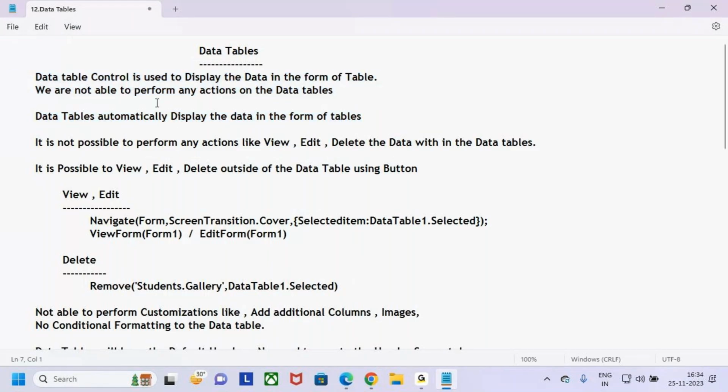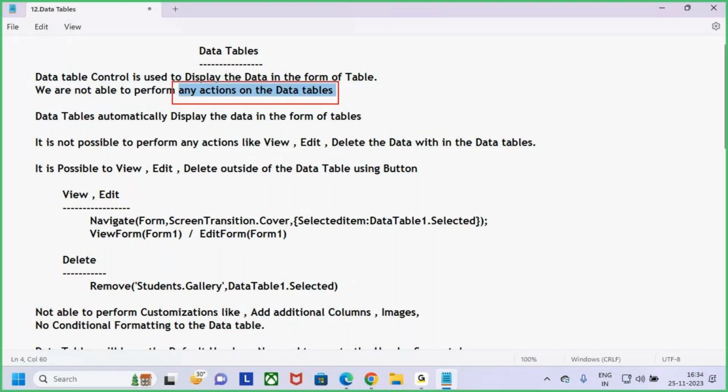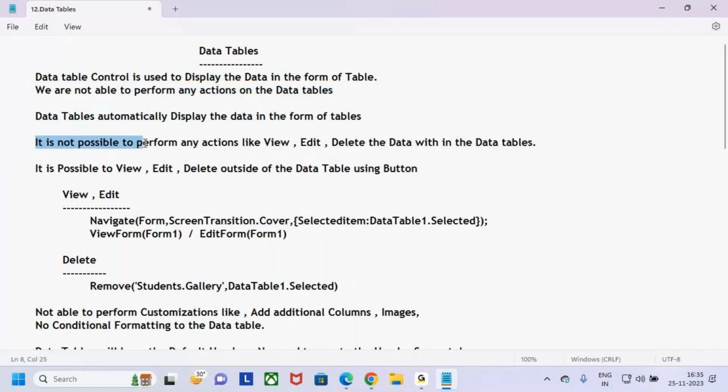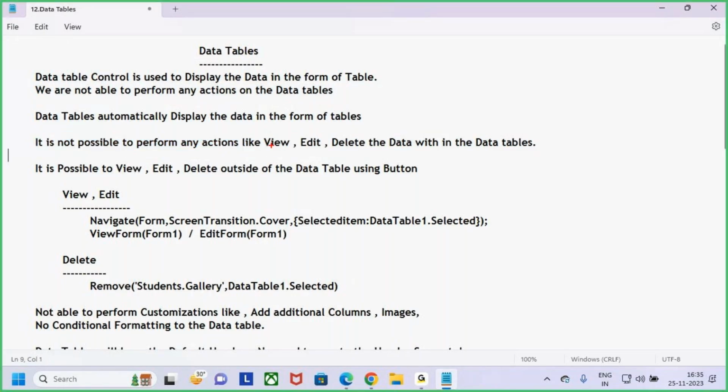Now I said that we are not able to perform any actions on the data tables. What are the actions, guys? If you want to view the data, edit the data, or delete the data in the data tables, we are not able to perform these actions like view, edit and delete within the data tables, guys. We are not able to perform these actions.